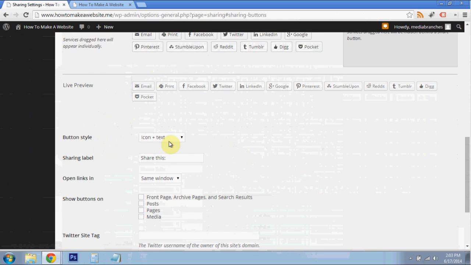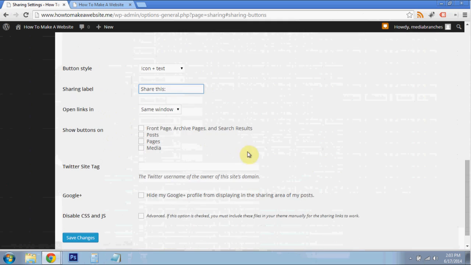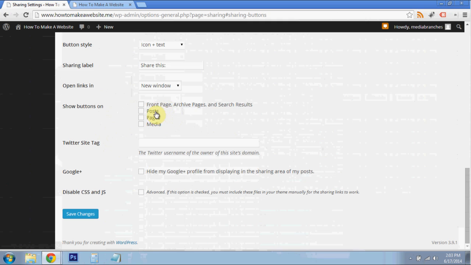For the button style, I'm going to choose icon and text. Share this. That's fine. Open in new window. And post.